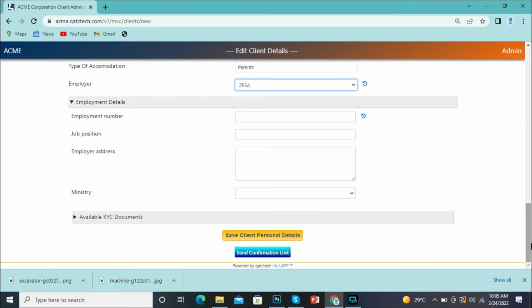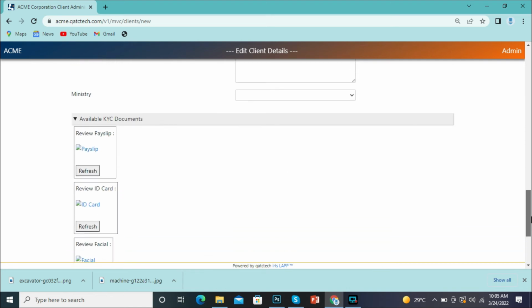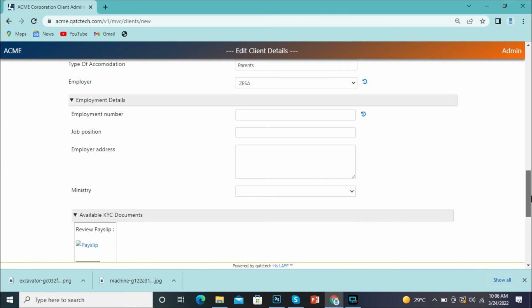After the employer details are filled, we also require the KYC documents. Mostly the documents that might be required for a client to be approved and for his loan to be disbursed. That's the ID, the webcam picture, and the payslip. Some also require proof of residence. That's where we upload our documents.